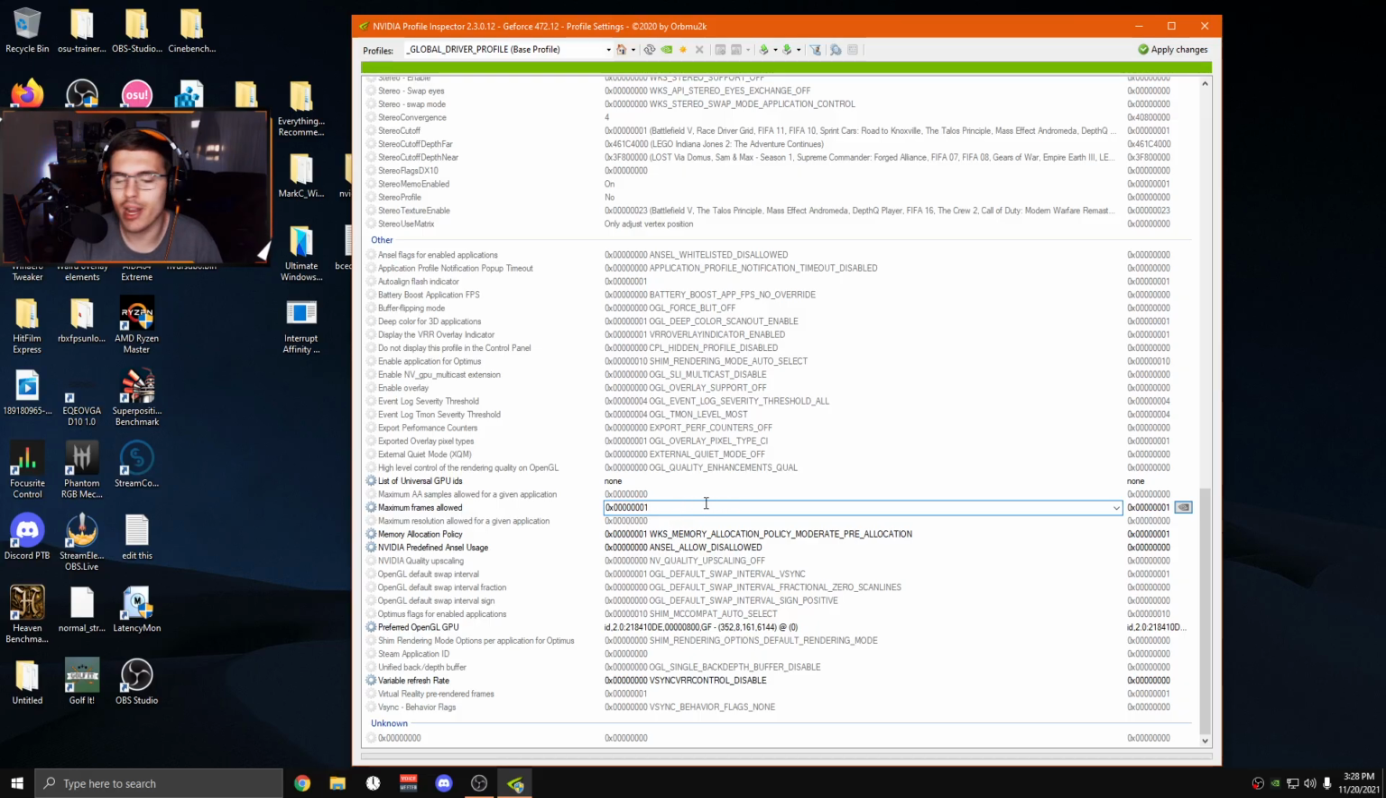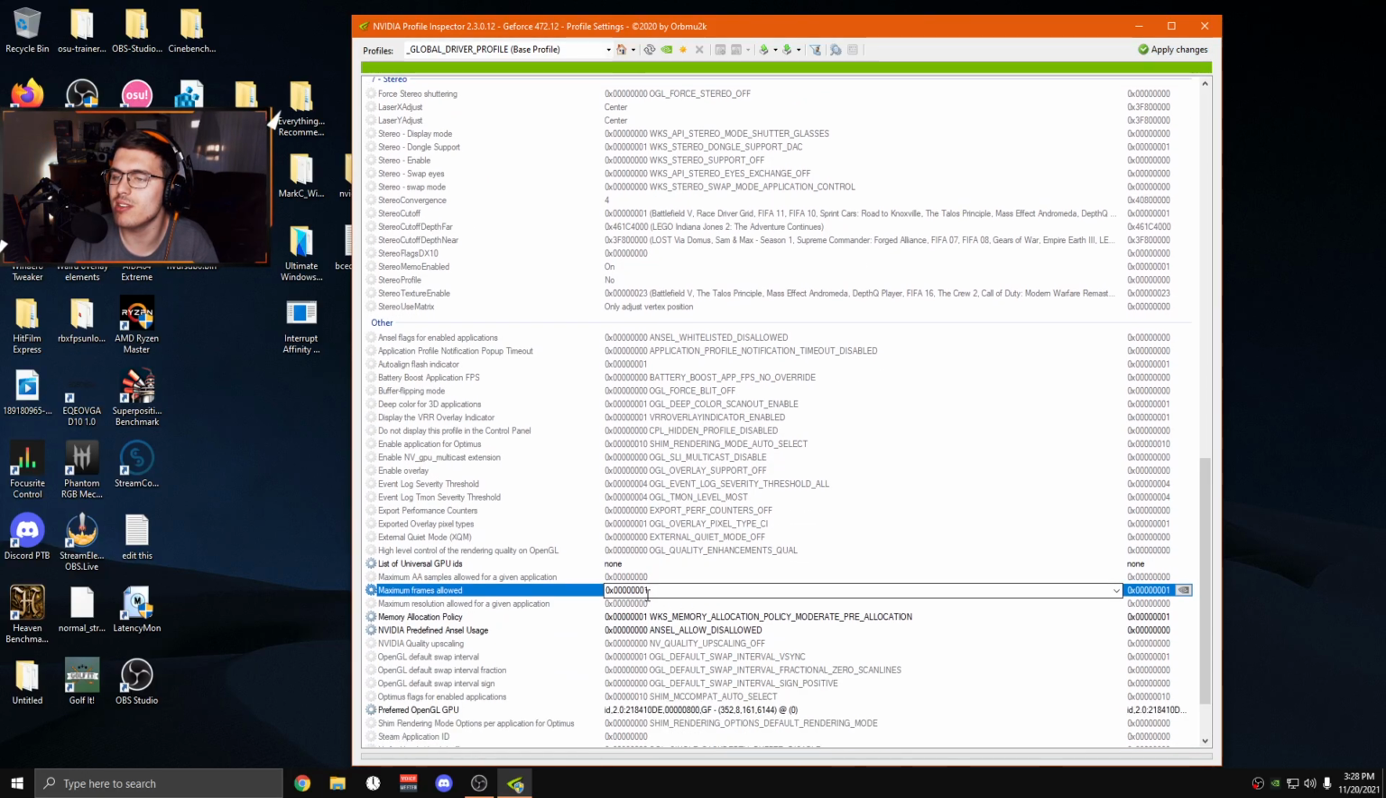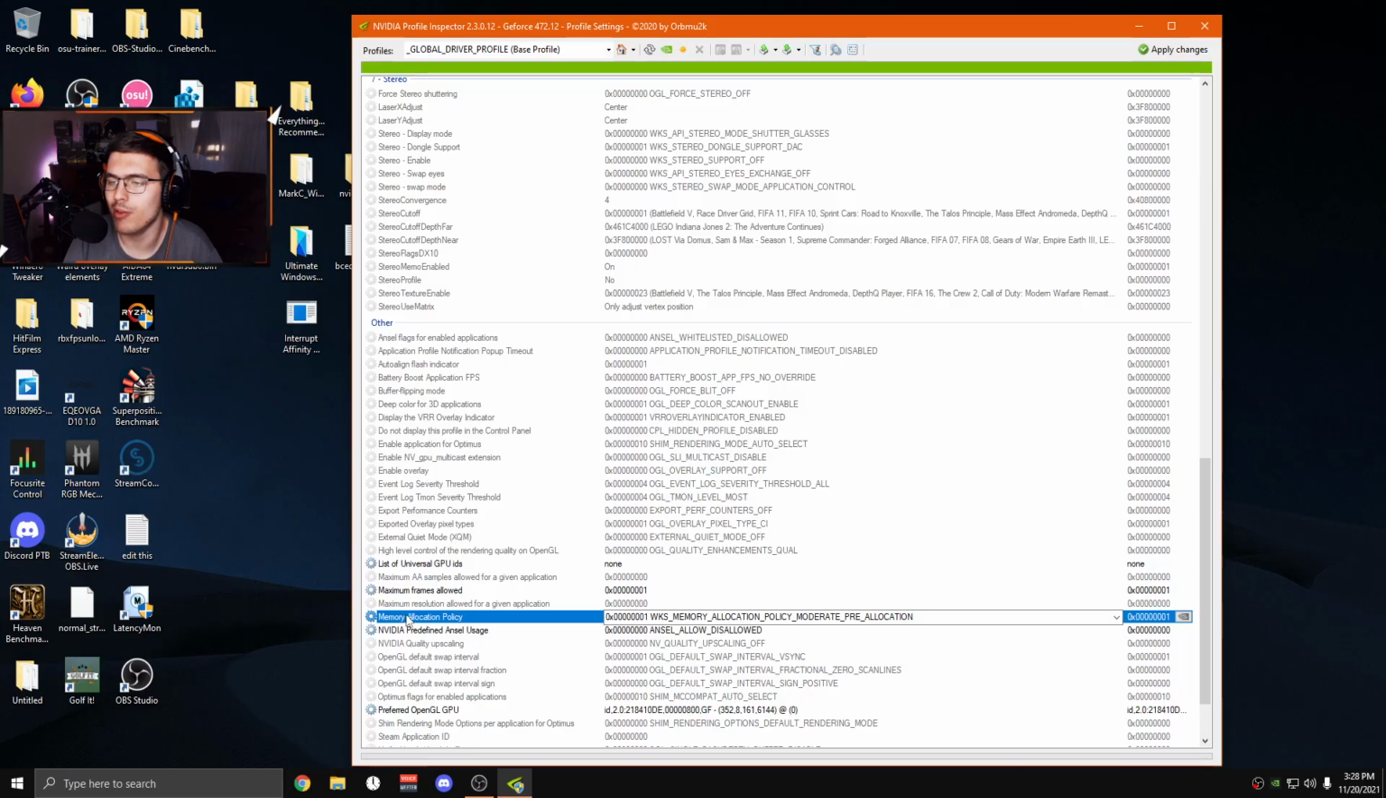Now, if it gives you an error, just leave this, because I know sometimes if you hit apply changes, don't hit them yet, but if you do hit apply changes at the end and it gives you an error, go back to this and change it back to whatever value it was at. But generally, you don't want to.